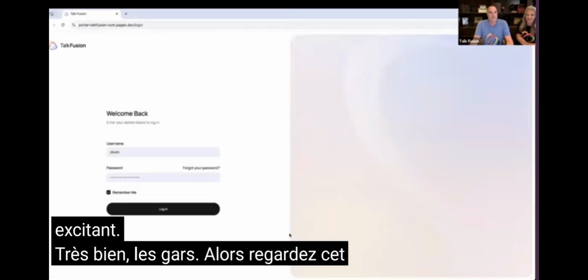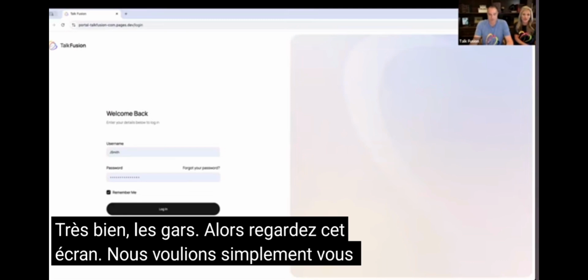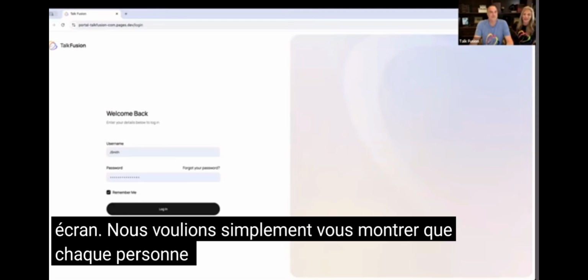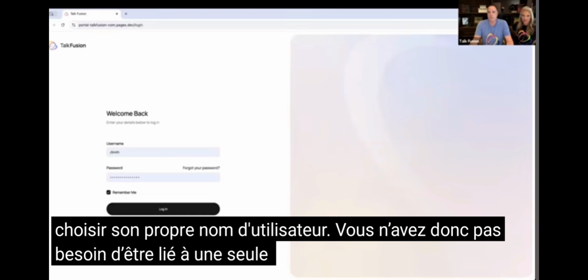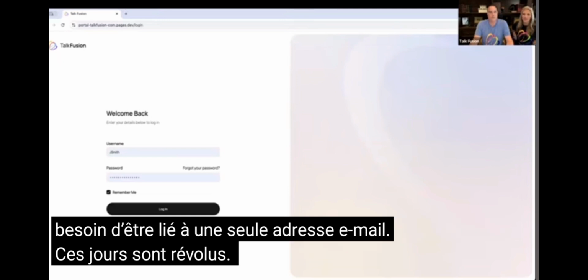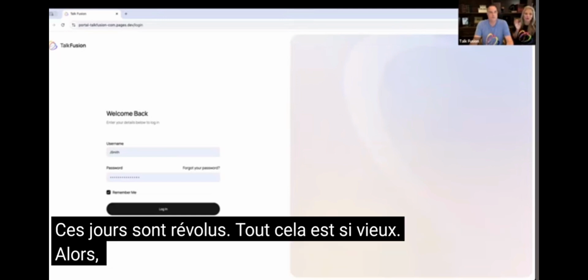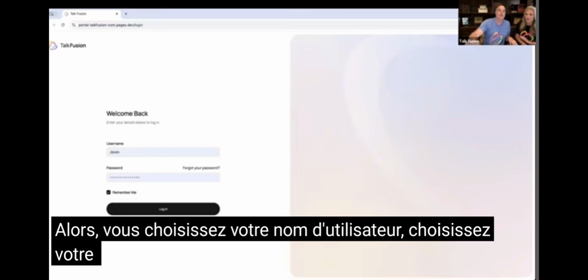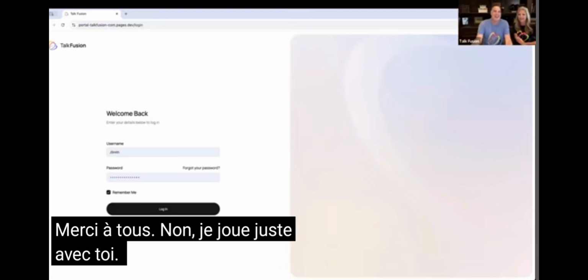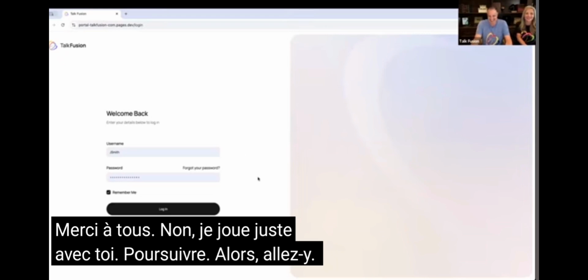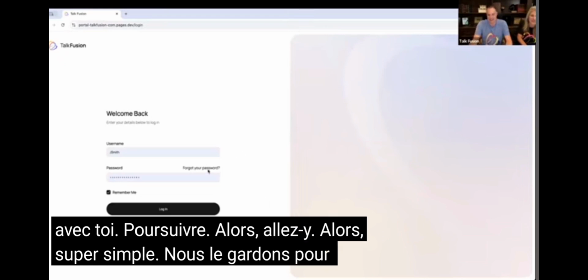So take a look at this screen. So we just wanted to show you, each person is going to choose their own username. So you don't need to be tied to one email address. Those days are gone. That is all so old. So you pick out your username, choose your password. Tutorial's over. Thank you, everybody. No, I'm just playing with you. So go ahead. So super simple. We keep it for you guys.